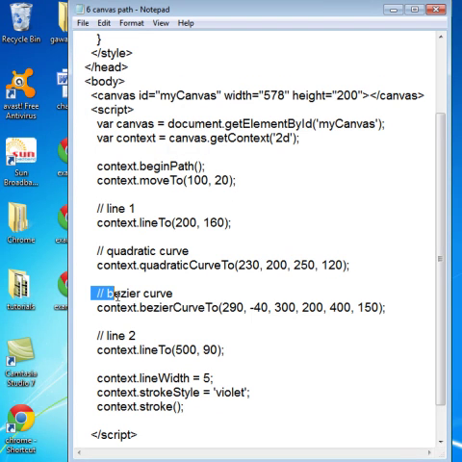And to create a bezier curve, we can use the bezierCurveTo method. Bezier curves are defined with the context point, 2 control points, and an ending point. Unlike quadratic curves, bezier curves are defined with 2 control points instead of 1, allowing us to create more complex curvatures.